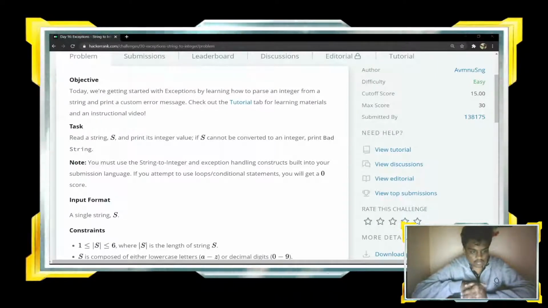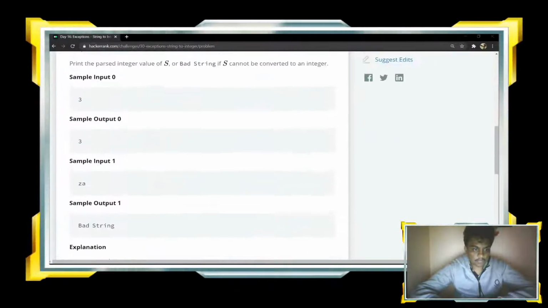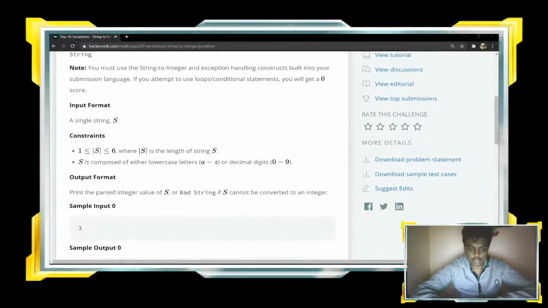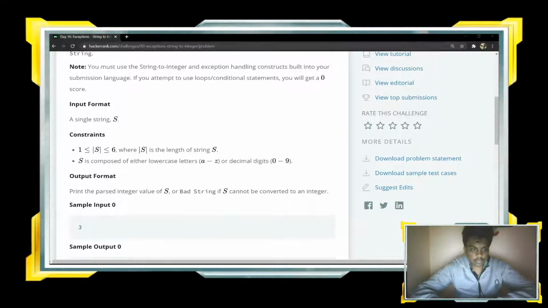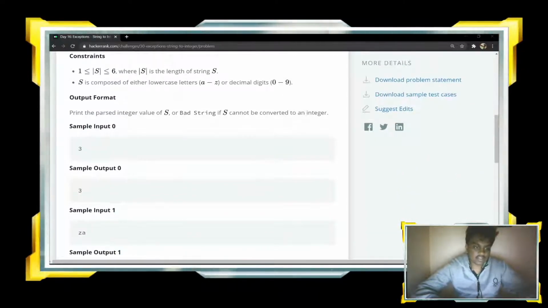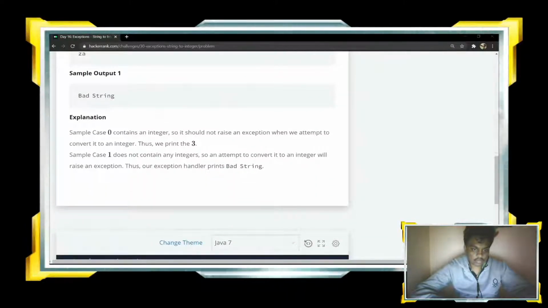A single string s, with length greater than 1 and less than 6, where s is composed of either lowercase letters or decimal digits. Print the parsed integer value of s, or Bad String if it cannot be converted. Okay, if it is an integer, print the integer. If it is characters, print Bad String.